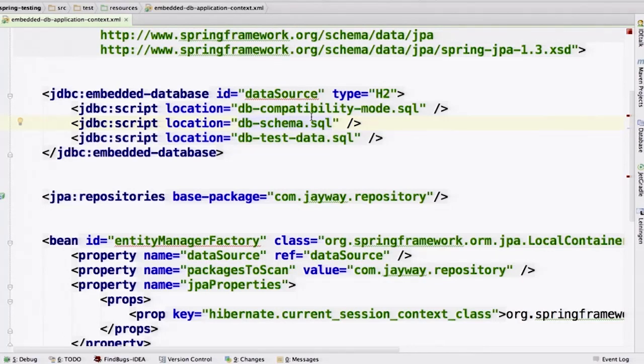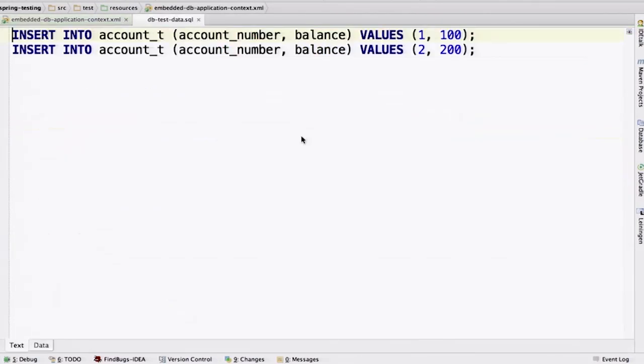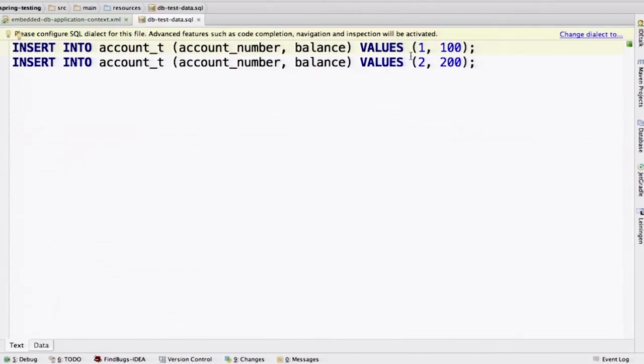We also have some test data that we play around with. So basically, the SQL sets that we create one account with account number 1, which has a balance of 100, and we also create a second account with an account number of 2, which has a balance of 200. And this is what we'll use to verify against when we do database state verifications against the database later on.